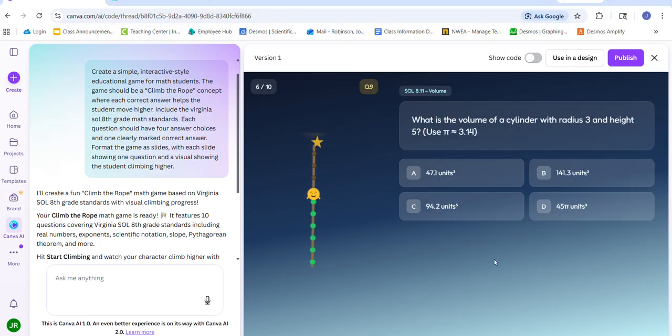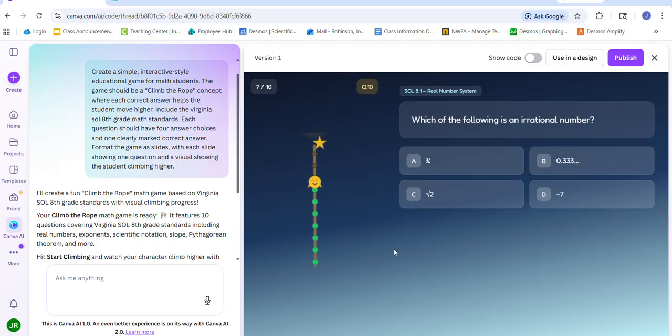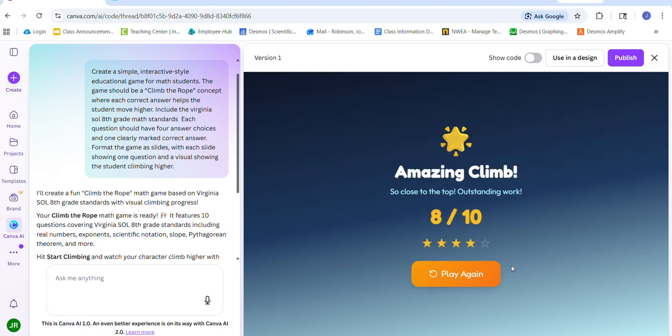Come on. And the volume of a cylinder, I think is pi r squared times the height. So pi r squared times the height. Pi, let's see, r squared is 9. The height is 5. 9 times 45. I'm going to go with 144. Irrational number. This one, outstanding job.